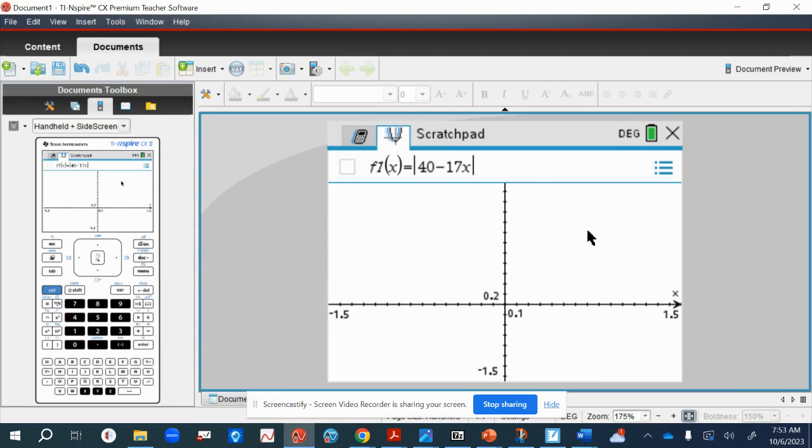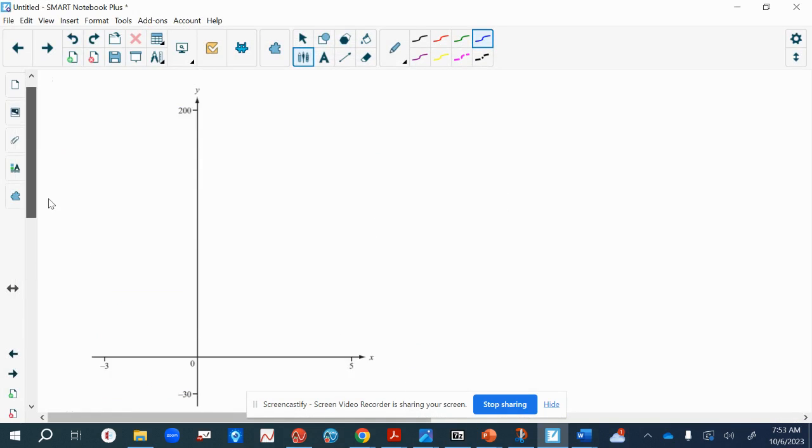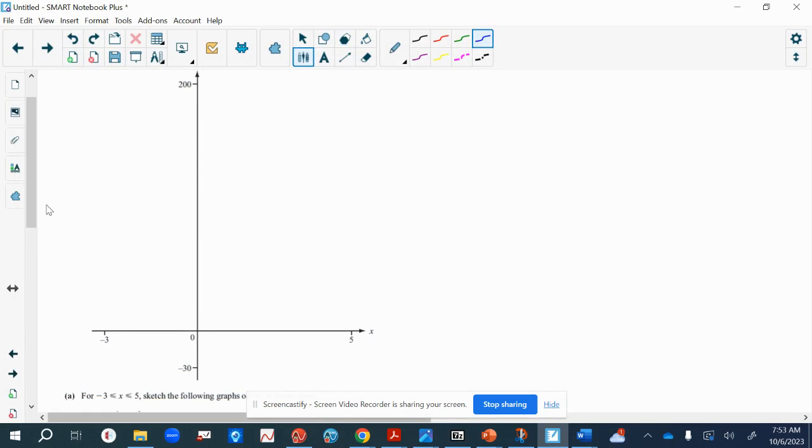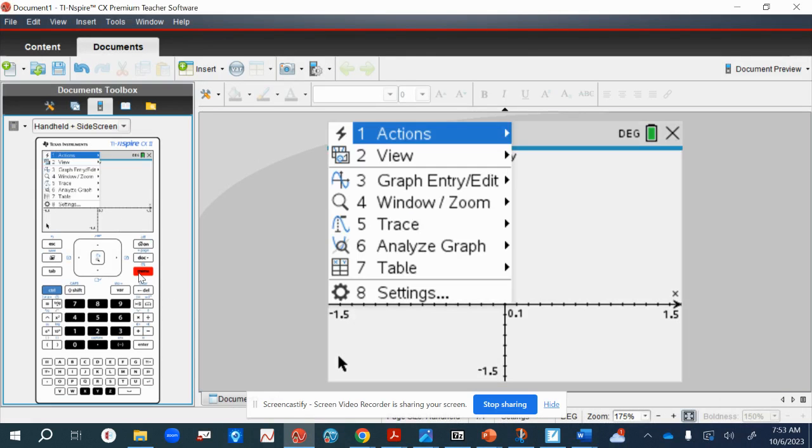Now I can change the settings because they're not going to match. I'm just going to type it in. Can't see anything, so obviously our settings are wrong. So let's have a look at what the suggested domain is. So you can see it wants us to do it between minus 30 and 200 and minus 3 and 5. So let's plonk those in.